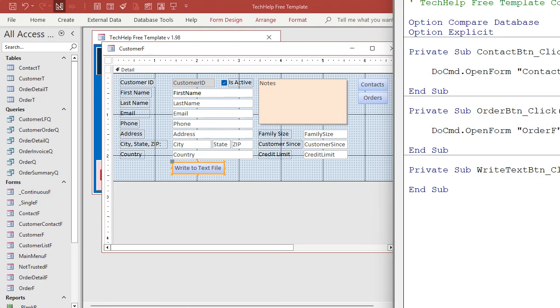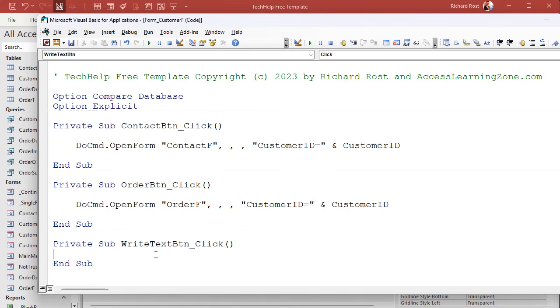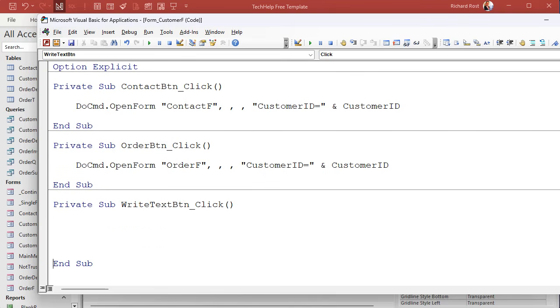Okay. Right click, build event. That'll open up my code builder. Resize that, bring it down here. All right, here I am in my write text button. Let's open this up a little bit. Got some room in here.